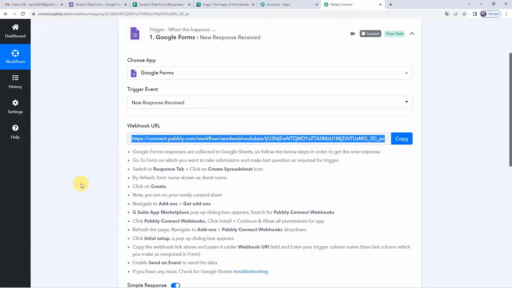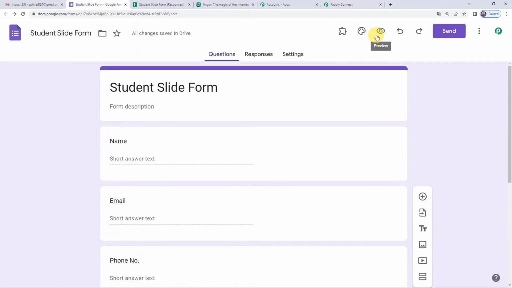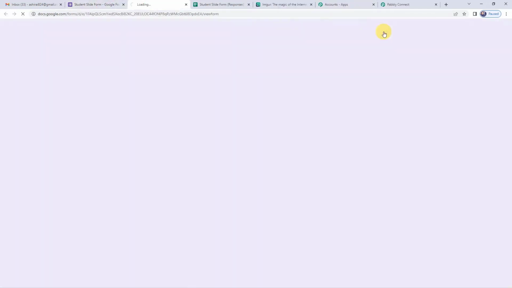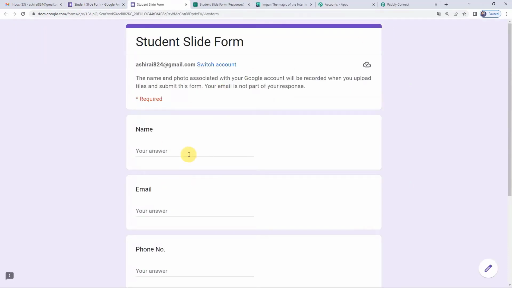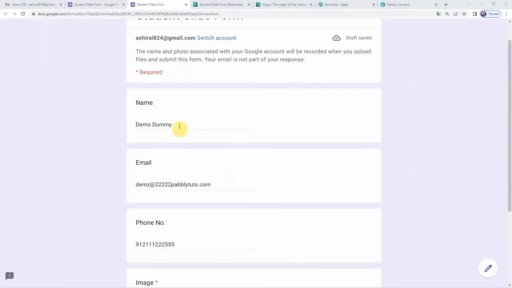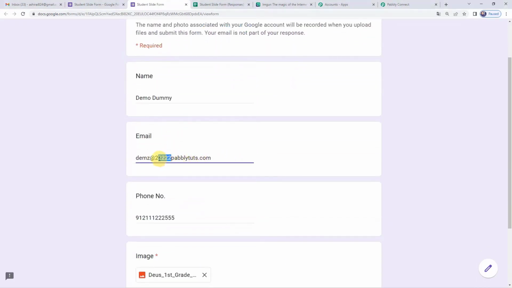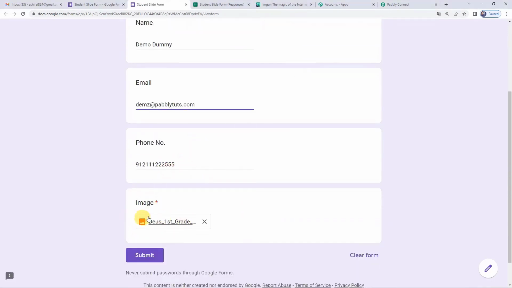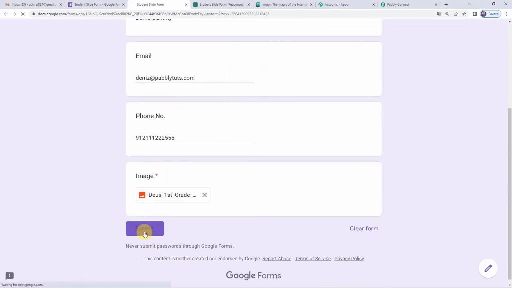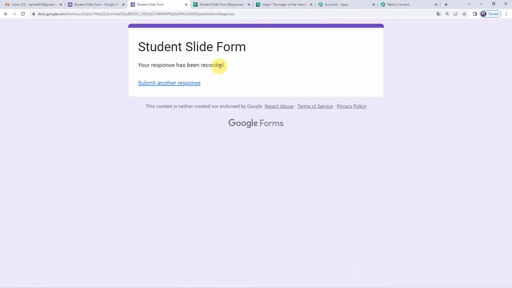Now to check if we have successfully connected Google Forms with Pabbly, let us quickly go and do a test submission. So I'll come to my form here. This is the form. I will just click on preview and fill the dummy details. Okay, so like you can see, I filled in the dummy details. That is demo dummy is the name, email address. Okay, let me just quickly correct this. Then the phone number and then the image I have uploaded. So I will just submit the form. And it says the form is submitted.